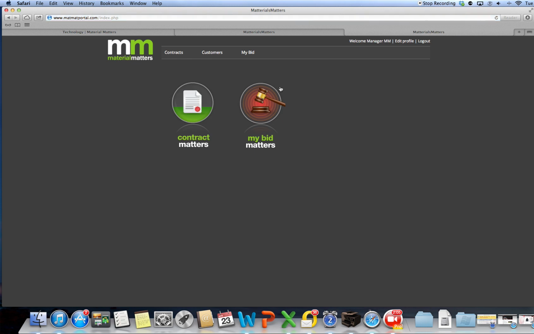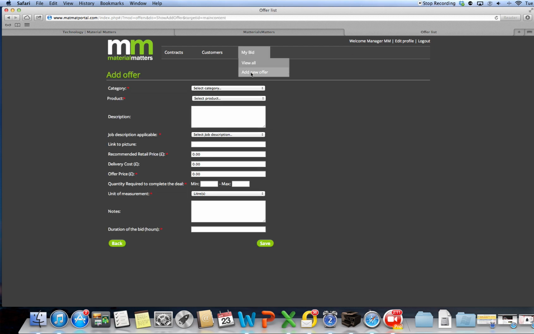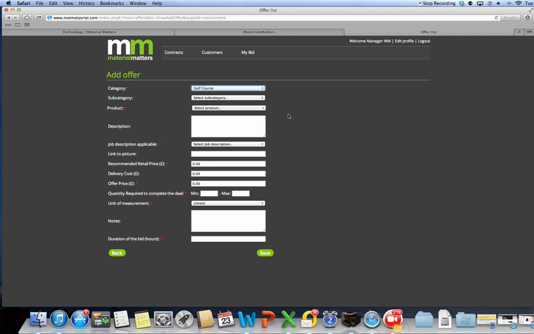So you can see here I have a MyBid icon from a manager login, so I can go in here and create a new offer. The one we're going to use as an example is a clothing offer, which would usually be relevant to the golf course manager, golf course department, and we have a subcategory here of clothing.